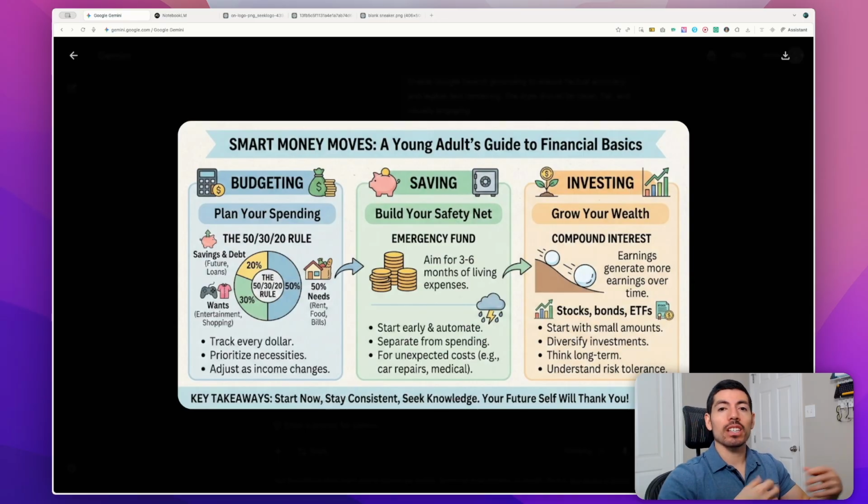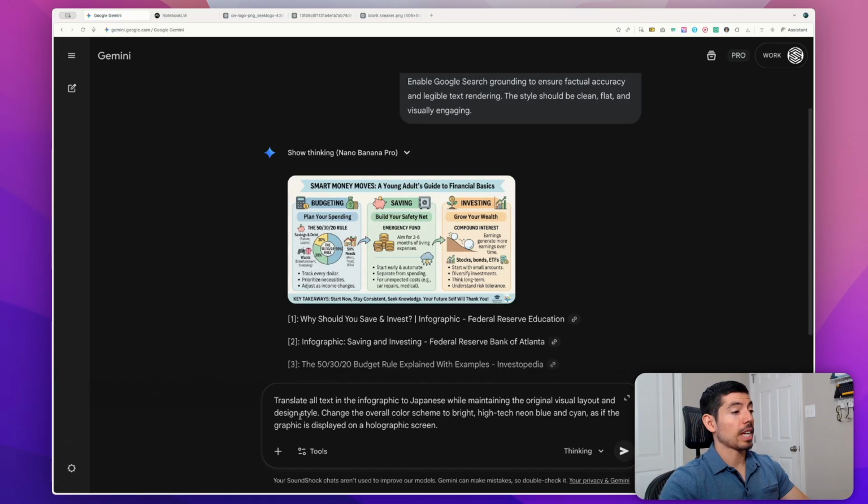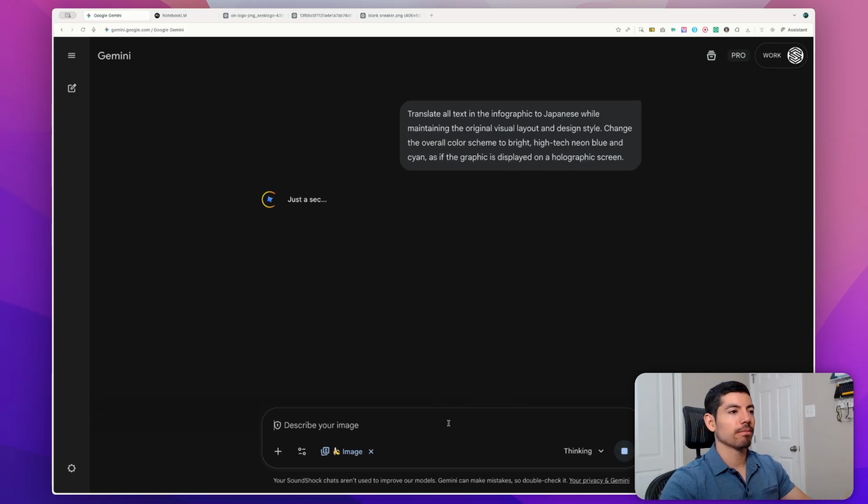But here's the final flex. Let's say that you have a client in Tokyo. We can add this prompt. Translate all text in the infographic to Japanese while maintaining the original visual layout and design style. Change the overall color scheme to bright, high-tech neon blue and cyan, as if the graphic is displayed on a holographic screen. So really changing the design here. And of course, the translation of the text. So let's see what it comes up with.